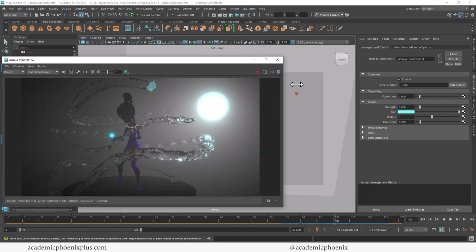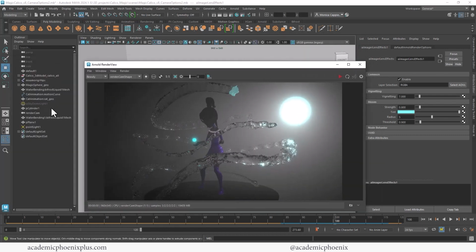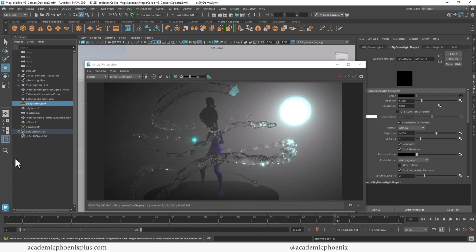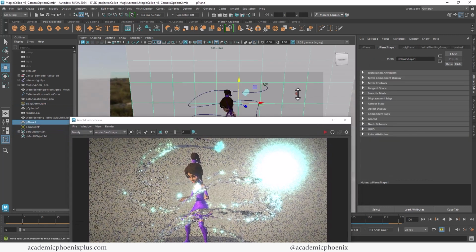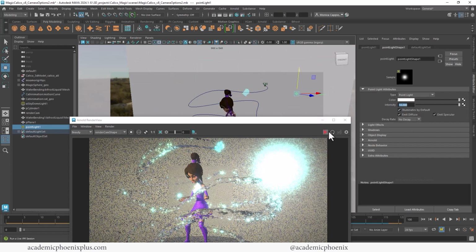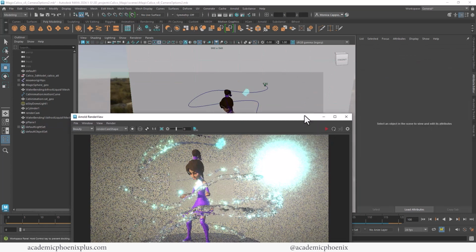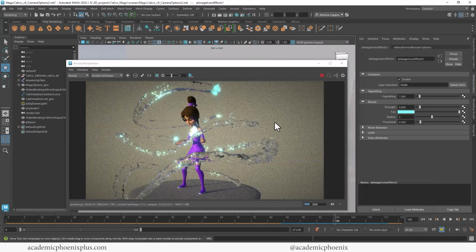So there you go, everybody. Let me bring back the dome. And it's all very, very shiny. So let me go ahead and press stop and just go ahead and get rid of this point light. And that is how you can use the lens effect to create vignettes and how to use bloom.